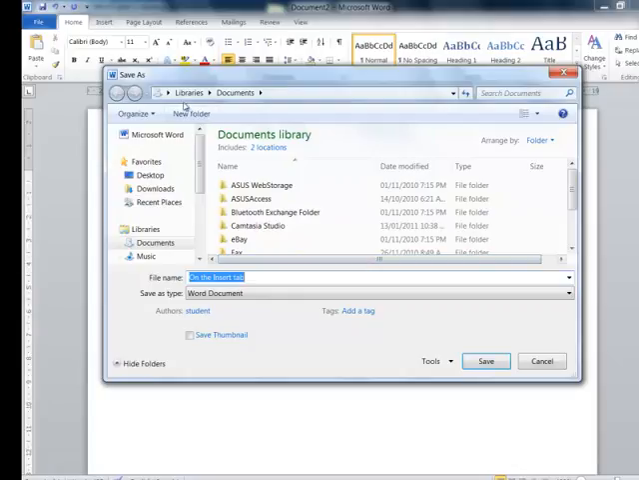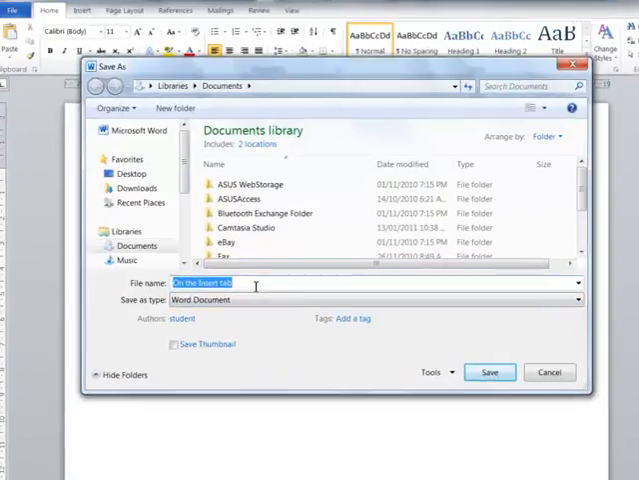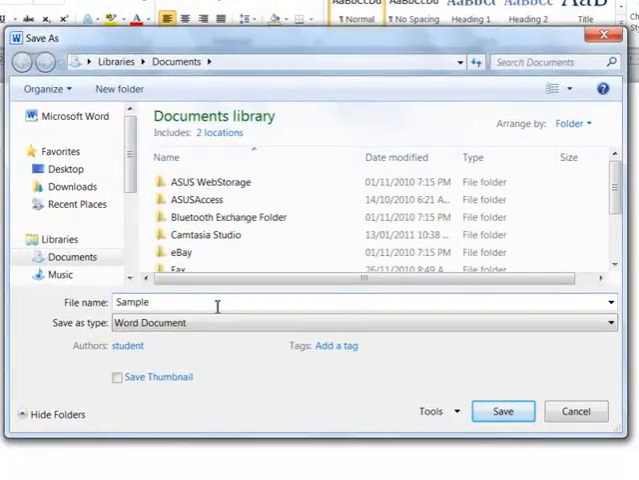So at the top here, if I was to save my document now, it's going to be saved in a folder called Documents. If that's not where you want to save your file, then you pick or create the folder that you want to place your file in. Down here is the file name, and I'm just going to type in Sample is going to be the name of my file. Make sure the Save As type is a Word document.